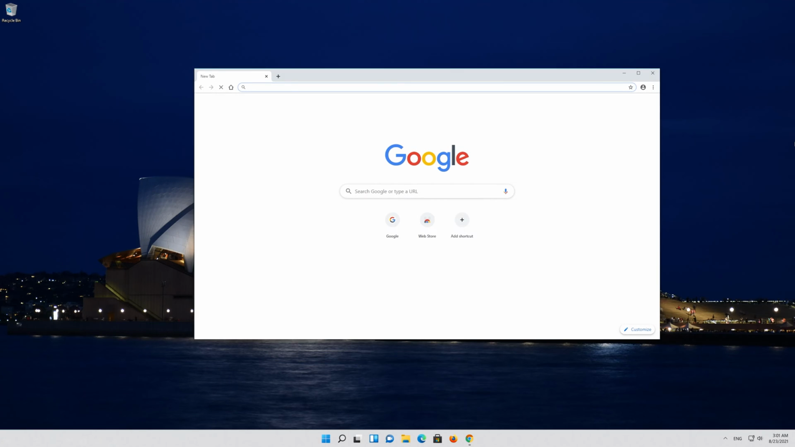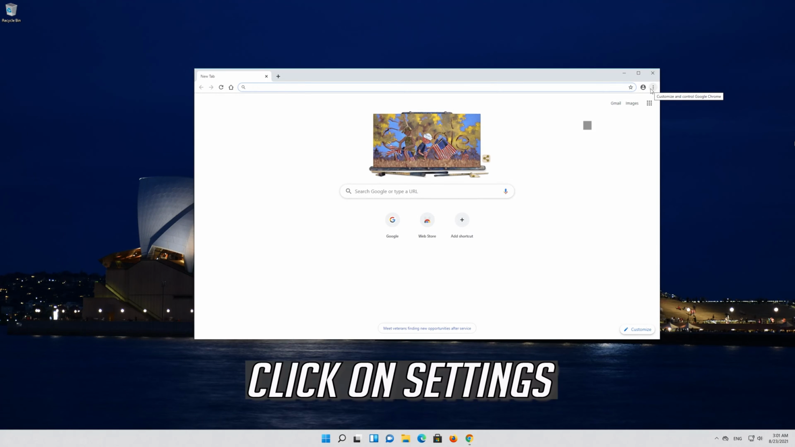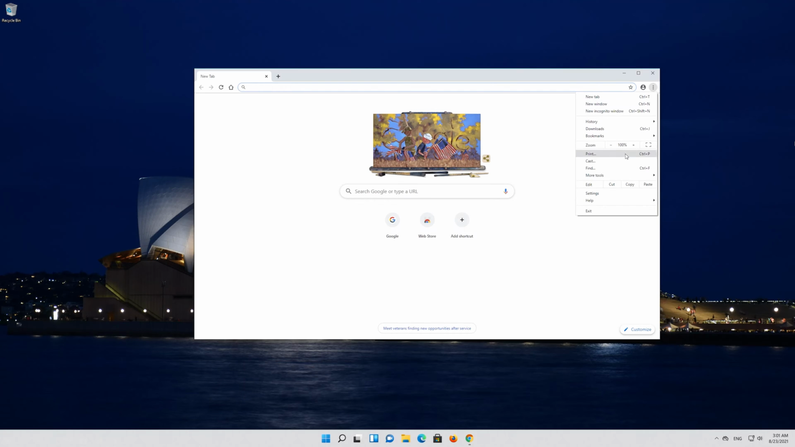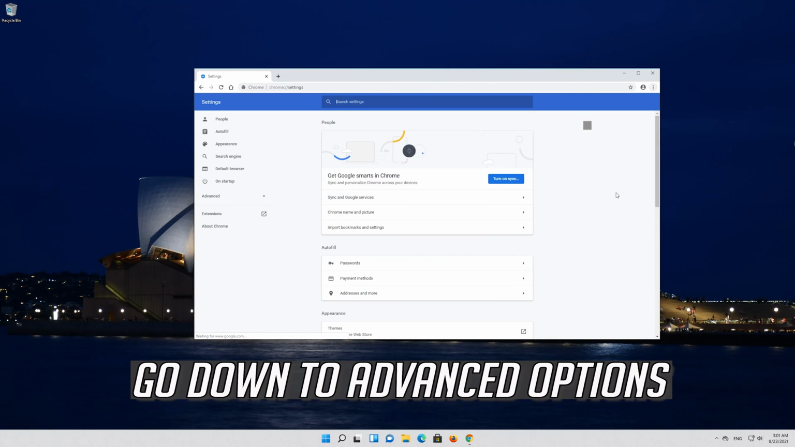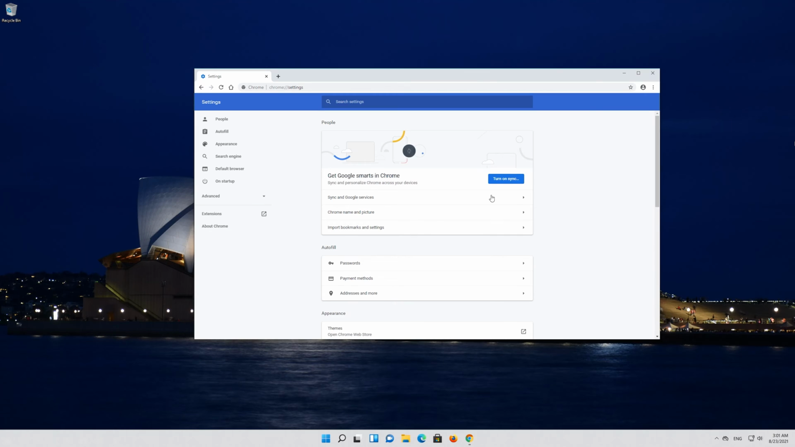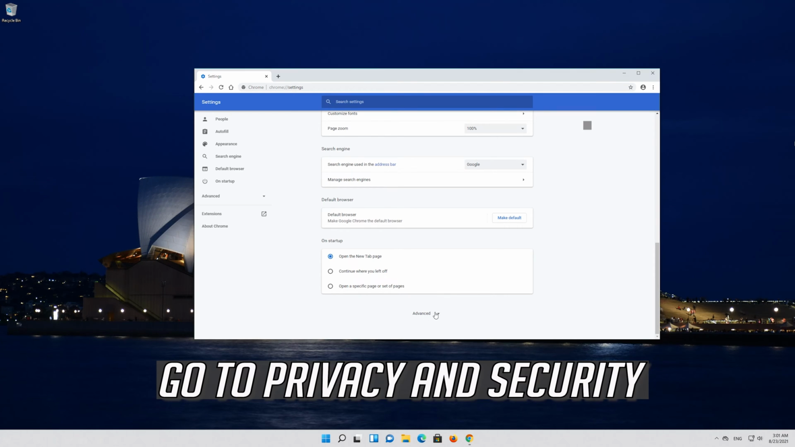If that didn't work, first open Chrome. Click on the Setting button. Click on Settings. Go down to Advanced Options. Go to Privacy and Security.